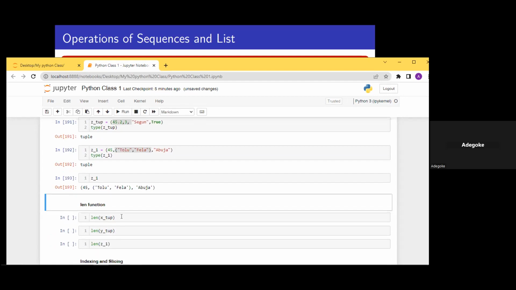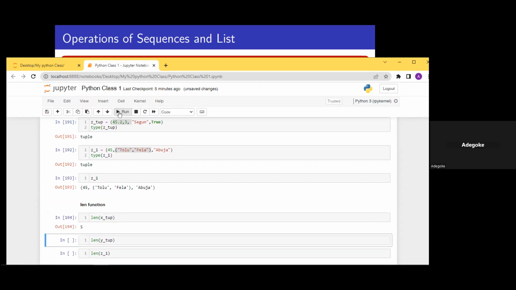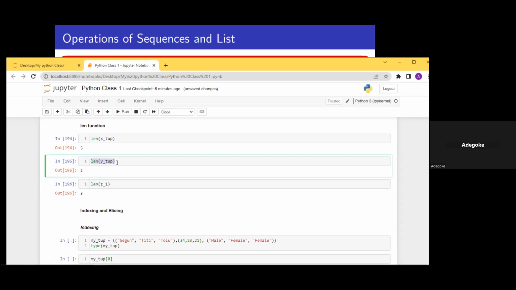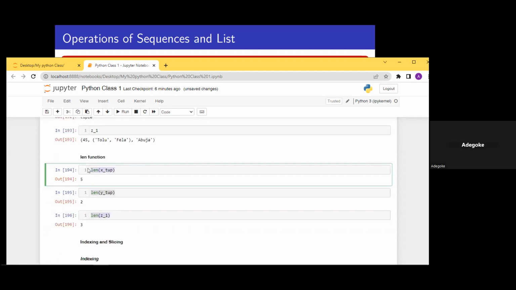Which is a tuple. Now, we can find the length of a tuple by using the len function. This is a len function to check. This is telling us that we have 5, we have 4, we have this.